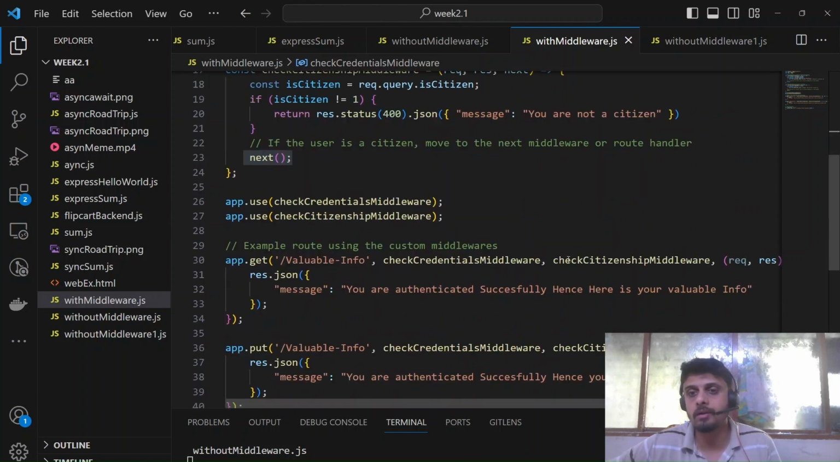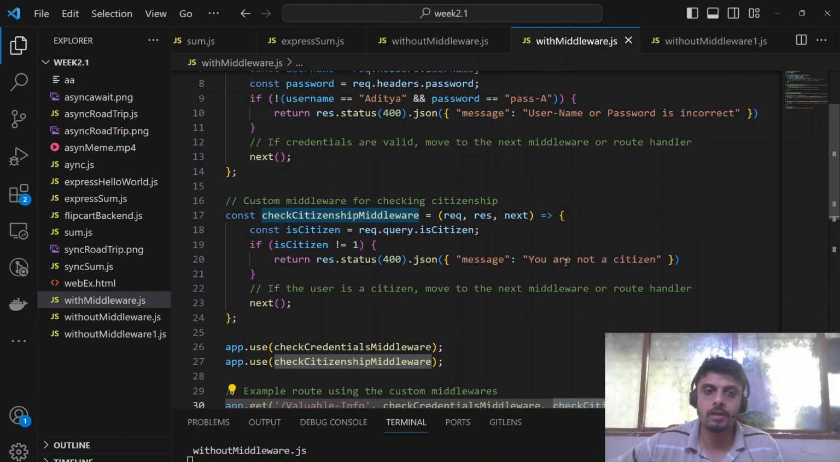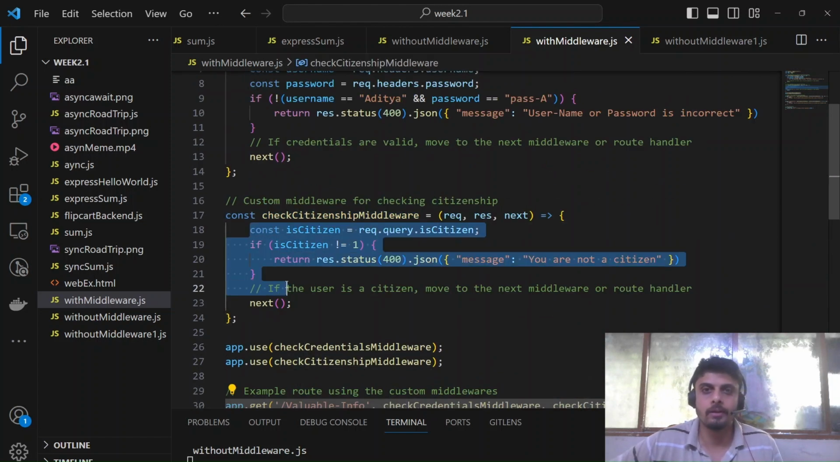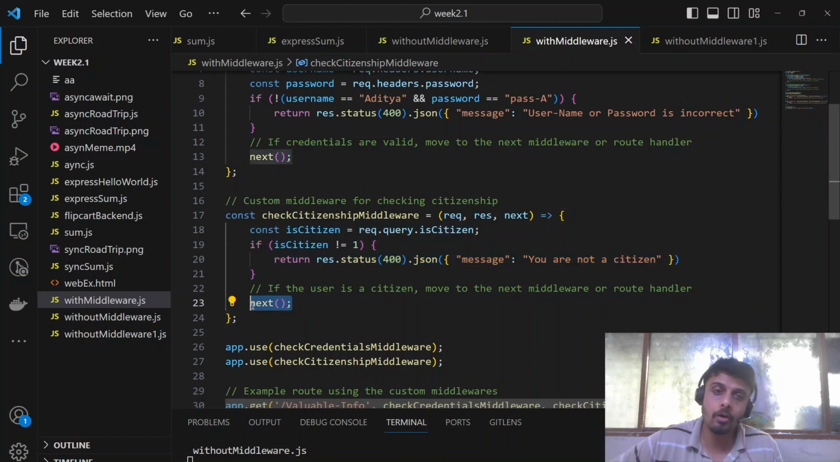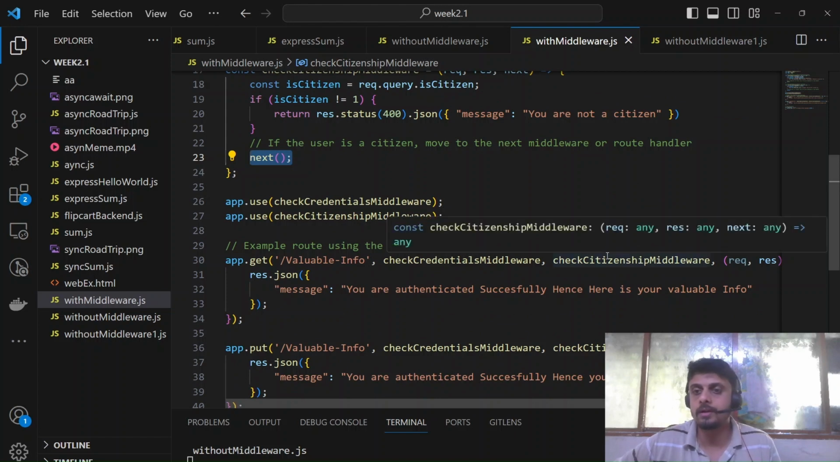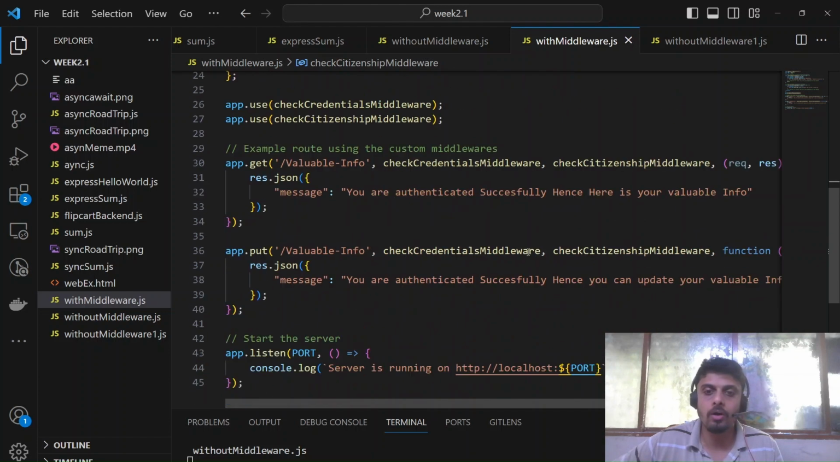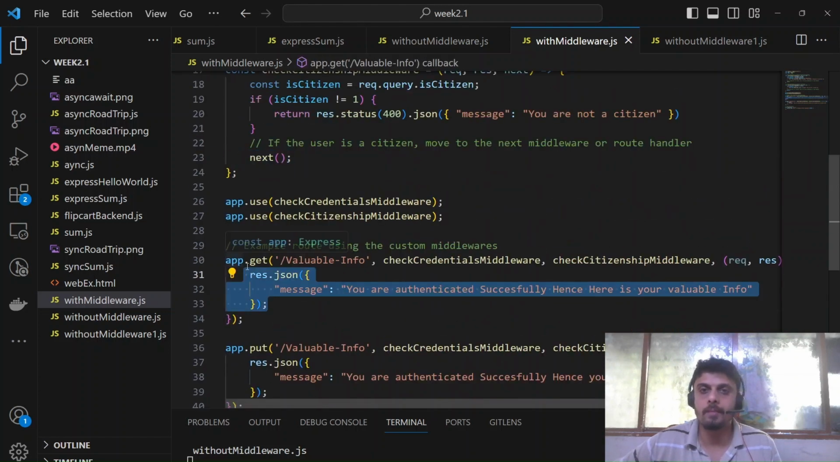So the next function will call the next middleware in the line. So what is the next middleware in the queue? The next middleware is the check citizenship middleware. The check citizenship middleware checks whether the user is a citizen or not. If yes, then it is again calling next. So now what is the next middleware? But as you can see, there is no next middleware. There were only two middlewares and both have been executed successfully. So now in this case, next will simply call the actual logic written inside our backend API, which was to fetch the valuable information. So this is the role of the next function.